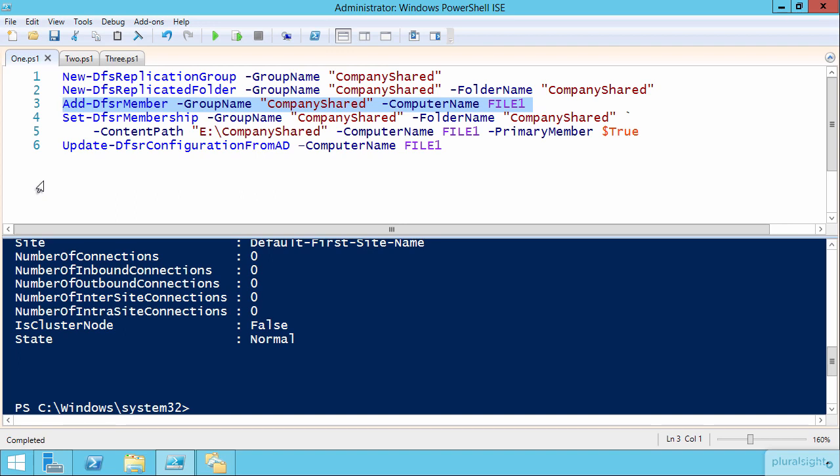Our next step then is to go about setting the membership and also identifying what the content path will be. That's this line here, which is broken up into two different lines. So the folder name being company shared and the content path being that /e company shared that we used before. We are also setting this machine, file one, as the primary member of the group that we're creating.